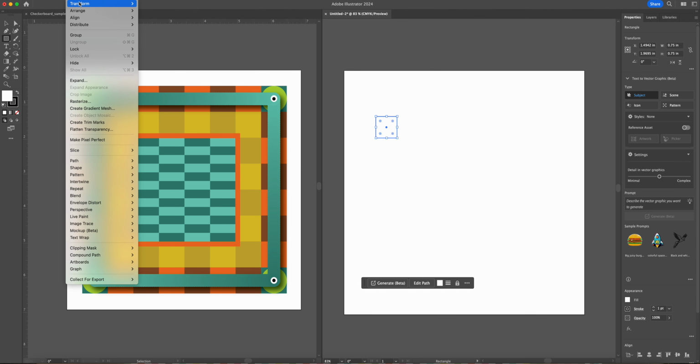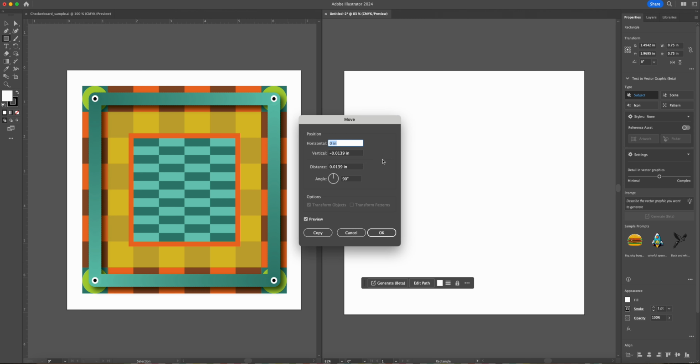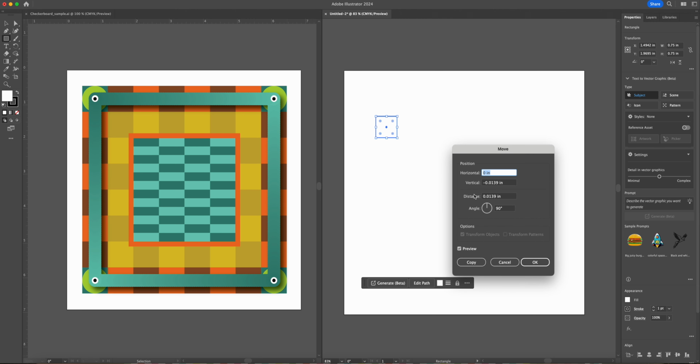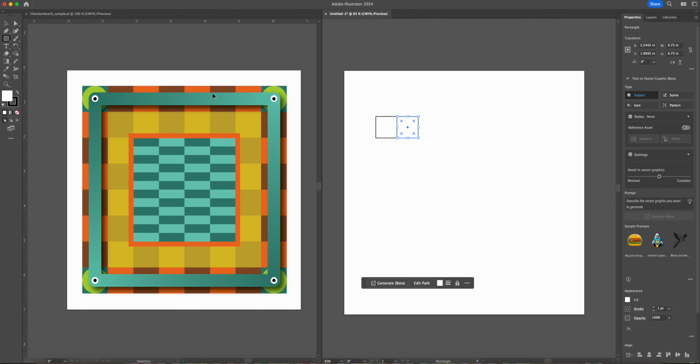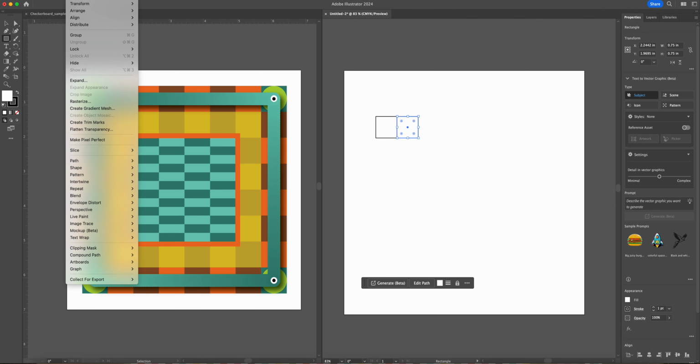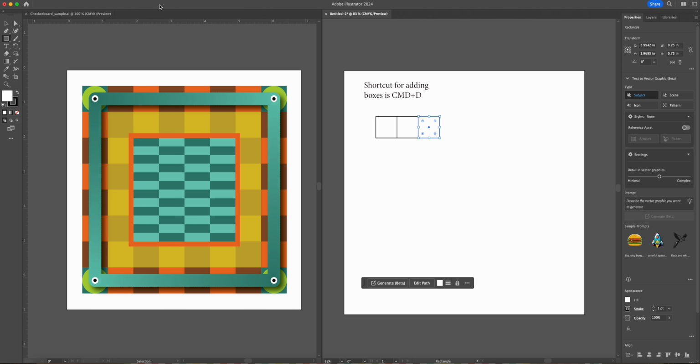Go up to Object, Transform, Move, and you want to move the horizontal over 0.75 because you want it to move over the whole width. You see how that's done? Make sure that you hit the word copy at the end. Then you can either go to Transform Again to move again, or use Command D as a shortcut to keep transforming. So do that until you have 8 of those across.